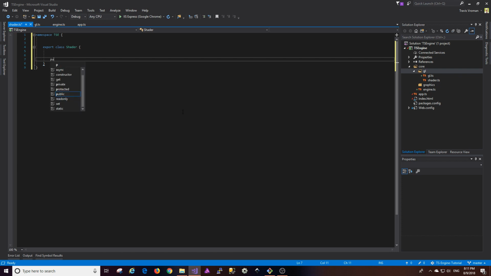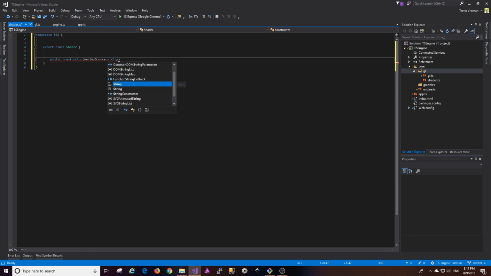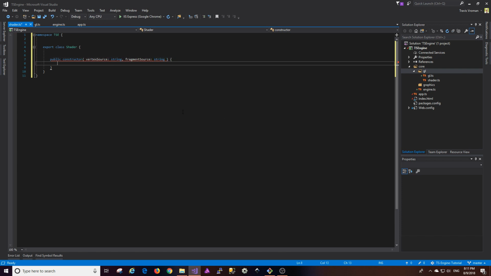And so in our constructor, we want a public constructor here. We want to take in the source for those two shaders. And of course the source is going to be represented by a string. So we're going to say vertex source, and it's of type string. And then we're going to say fragment source, which is also of type string.